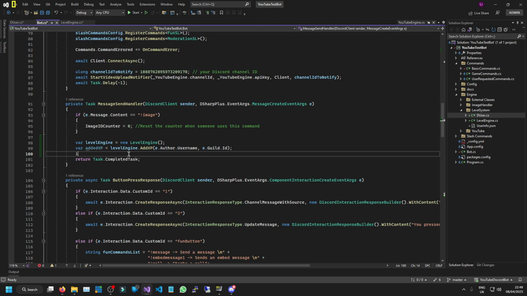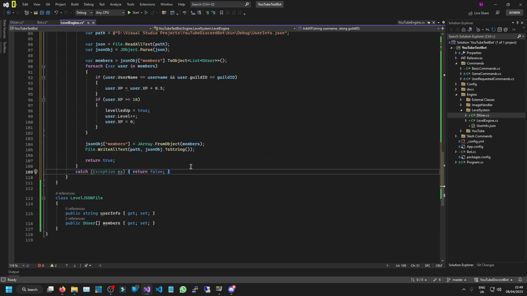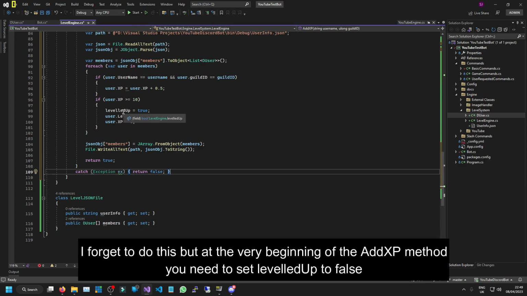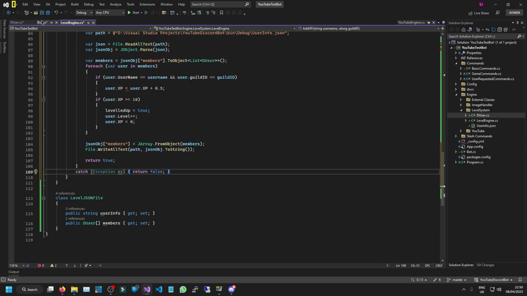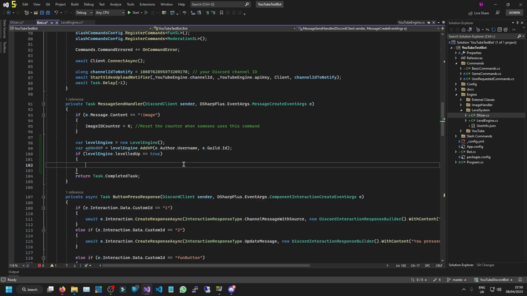So let's do a simple if statement here and say if the level engine and then the leveled up property. Right now this has been set to false because at any point in this class no one has leveled up at the moment, but only at this point is leveled up equal to true, when the XP threshold has been reached. So if it returned true, then that means some user has leveled up, right?